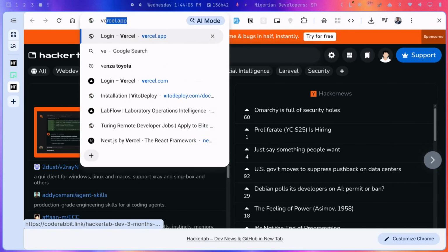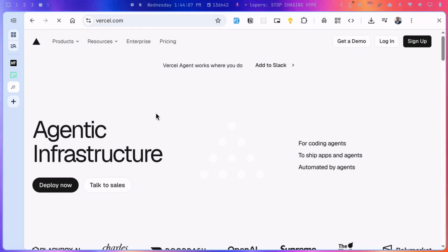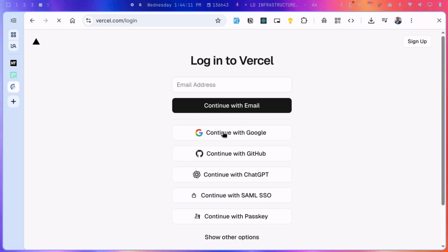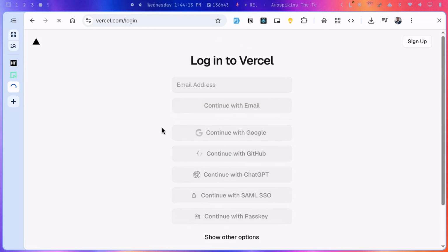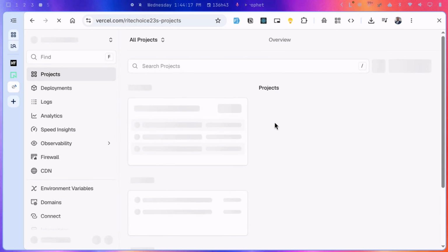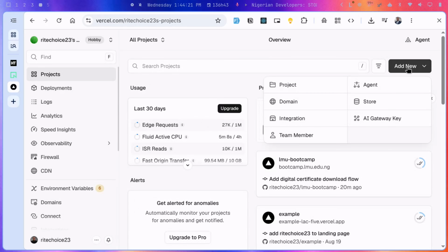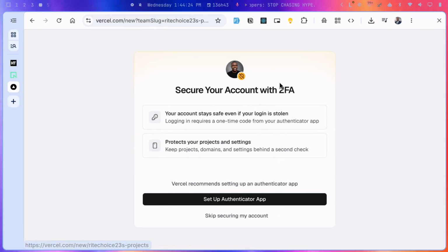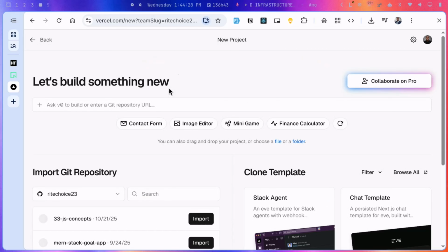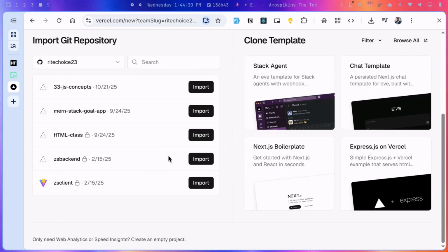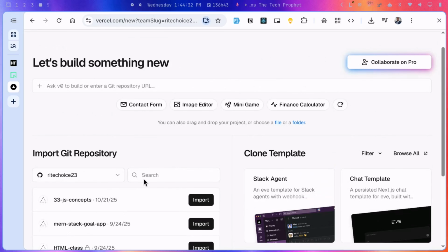So the next thing to do is to go to Vercel. Get into Vercel, then log in. I'll log in with my GitHub. You can log in with any one of your credentials, the one you use. So let's add project. It's loading. So add new, it's going to be project here. Now skip.